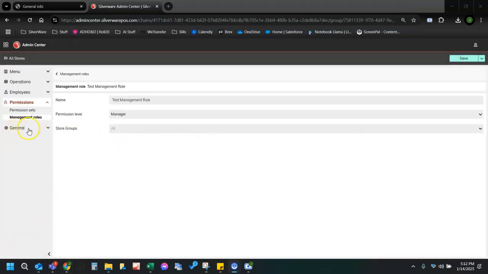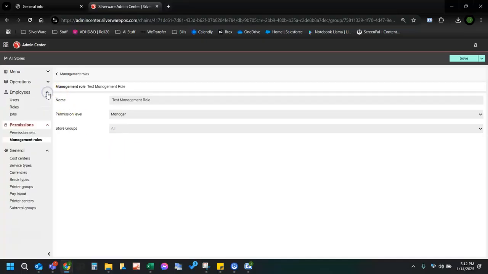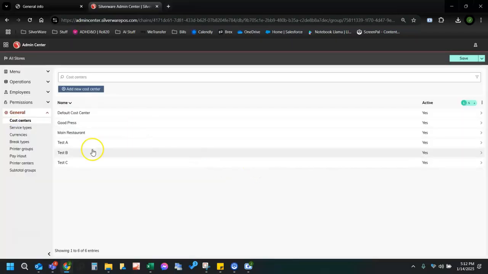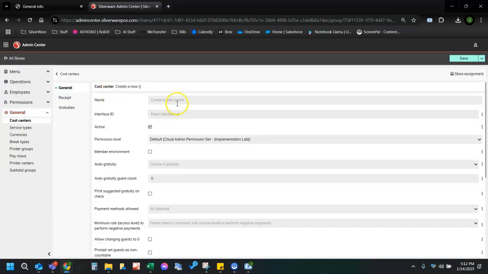And last, we have general. Within general, you have cost centers, service types, currencies, break types, printer groups, pay in and out, printer centers, and subtotal groups. Cost centers lets you add and remove those cost centers. I can create a new one by clicking on new.